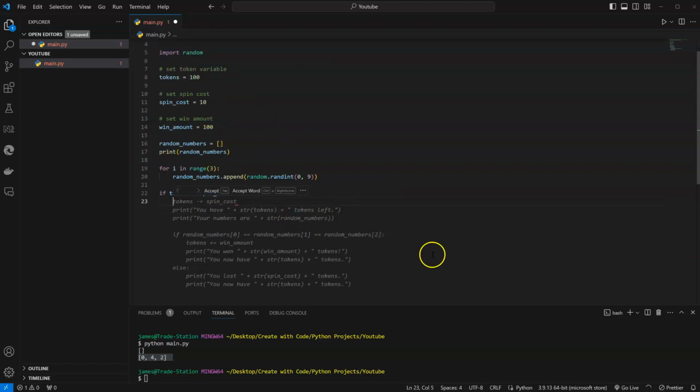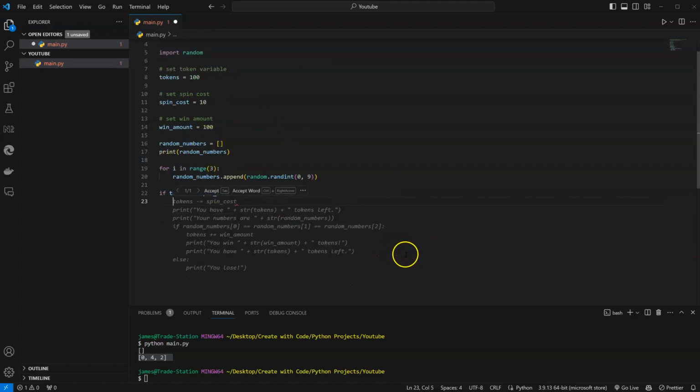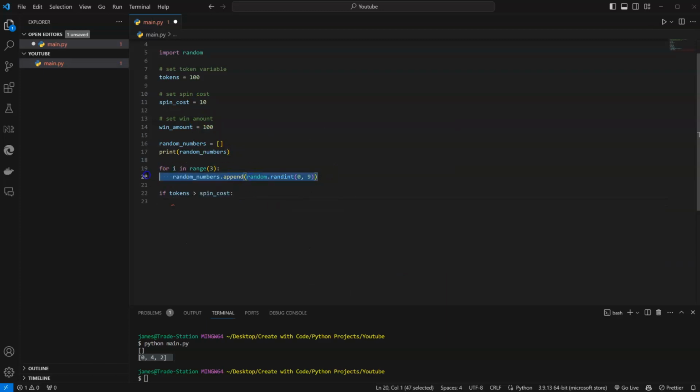So now if the tokens is greater than spin cost, what happens? We generate these 3 random numbers. So I'm going to move that inside of there, get rid of it up here. Okay, so we'll get rid of this print. We don't need it anymore. So for i in range 3, we're going to generate 3 numbers. Cool. Now we need to check if all numbers are the same.